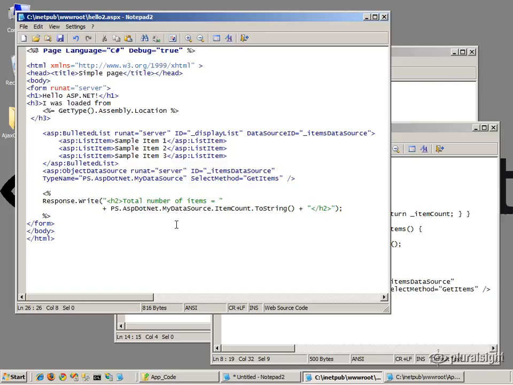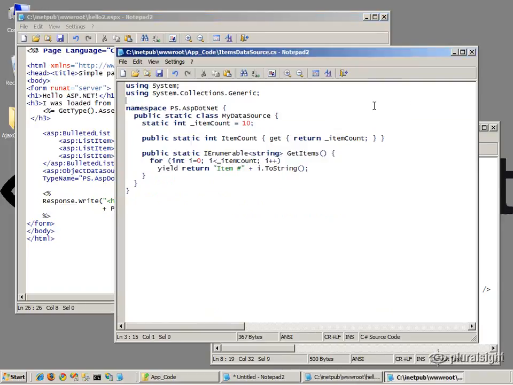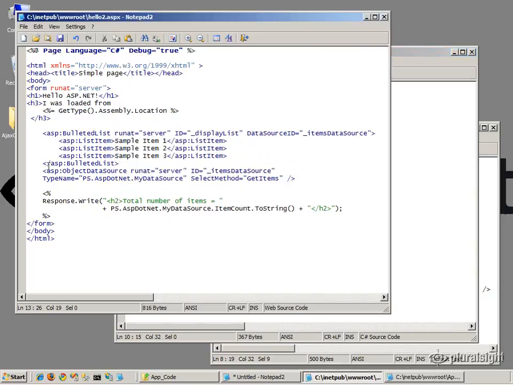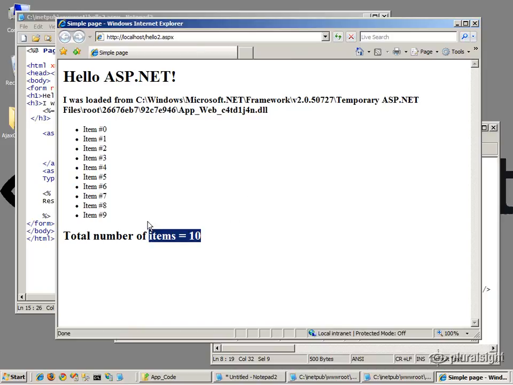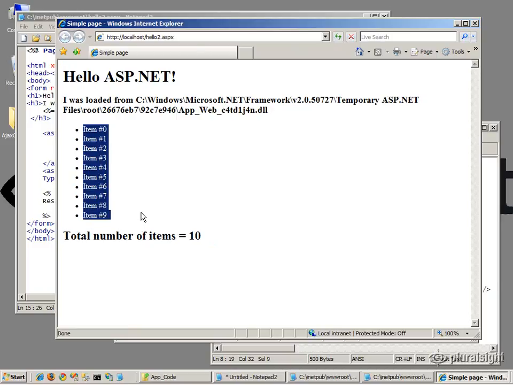Okay, so notice my code is gone. I've placed my code into this secondary source code file dropped within the App_Code directory, and I'm relying on the declarative data binding model to supply the items collection for this bulleted list. So let's try hitting this page again, remembering that it's hello2.aspx and not hello. And fortunately, it looks pretty much the same, which is a good sign. So this is all being bound using declarative data binding now, and that's retrieved via that class's static property definition.